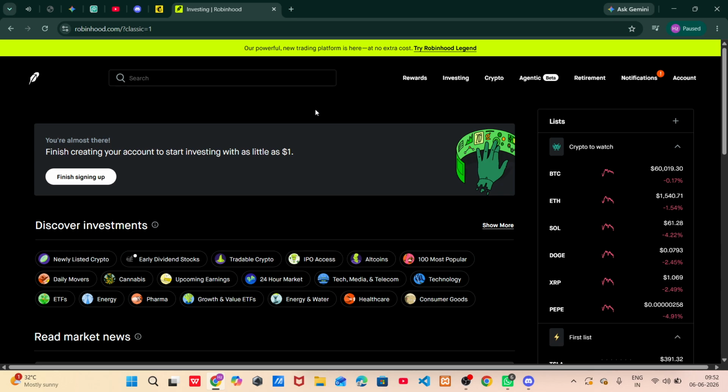Now, after you've accepted the agreements, you'll need to fill in a bit more personal information. This may include details like your employment status, income range, and investment experience. Don't worry, this is standard procedure for any financial platform, and it helps Robinhood understand your profile better.